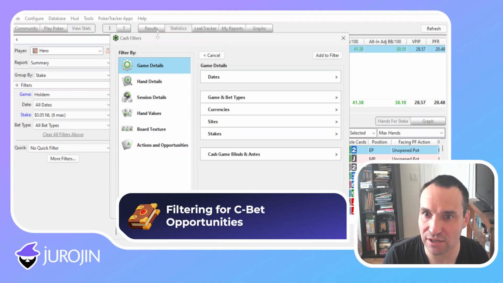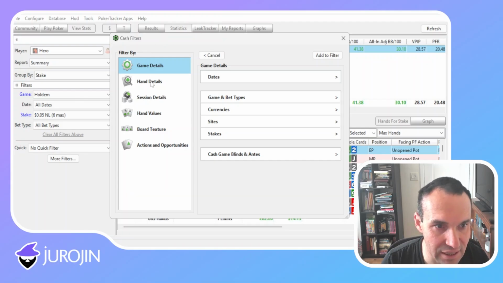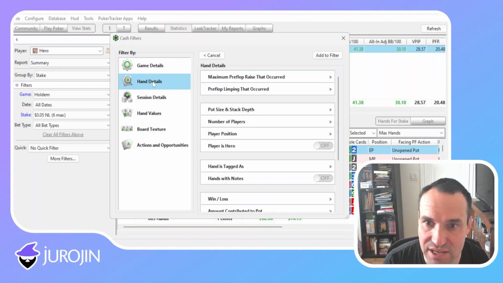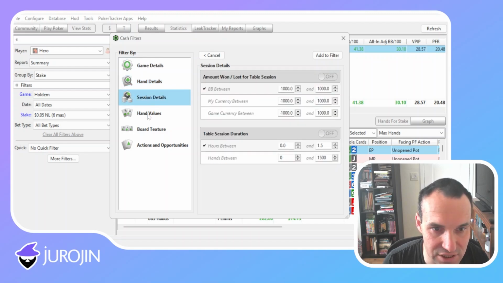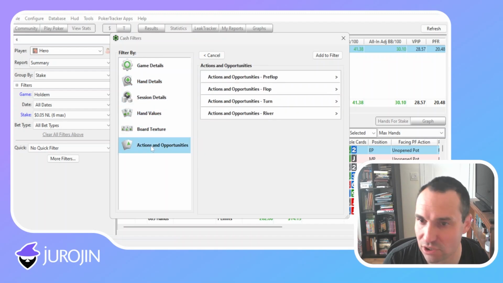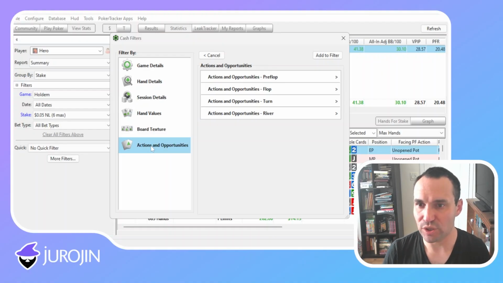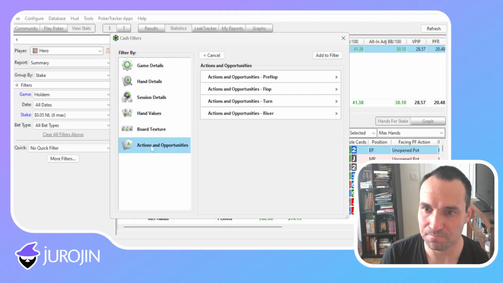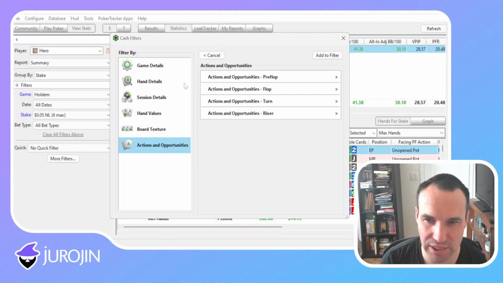Here we're using PokerTracker 4 since it is very common. And you can filter by all of the things in the column here, like game details, hand details, session details, hand values, board texture, actions and opportunities. And once you get comfortable with the software, you are going to be delving into each one of those categories, but we want to demonstrate how you can use some of these filters in conjunction with each other to get the scenarios you are looking for.